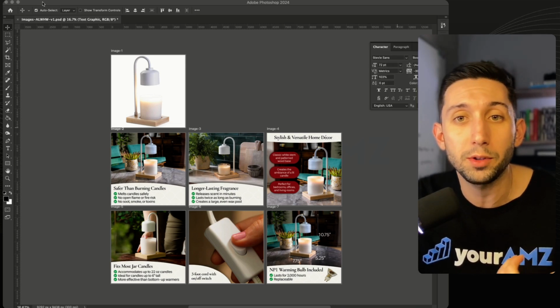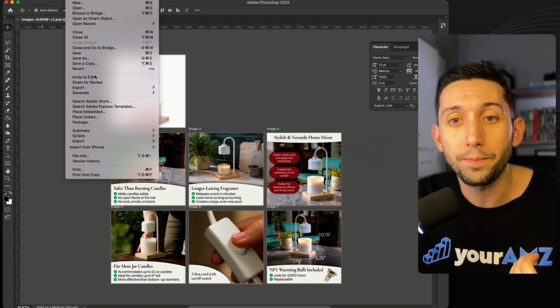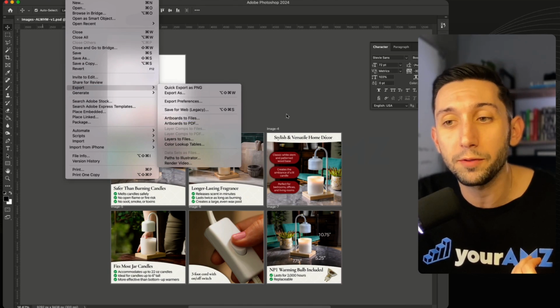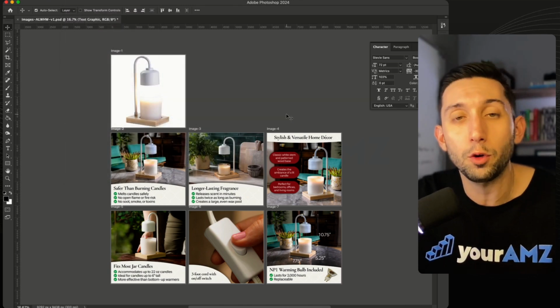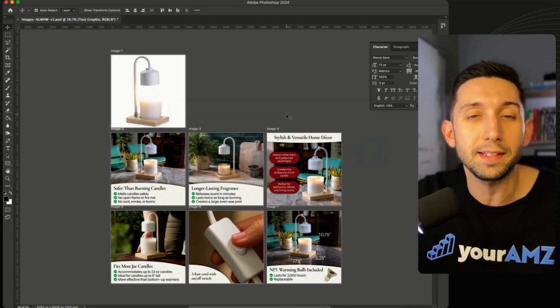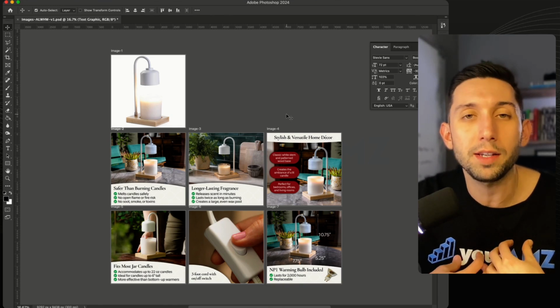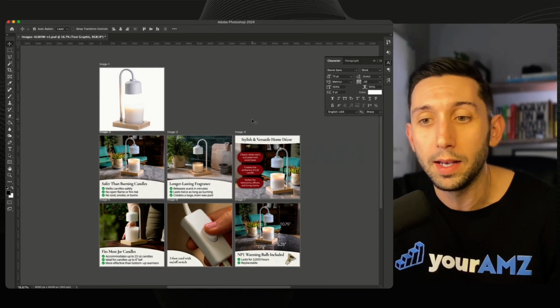So I'm just going to come up to file, export, and then export artboards to files. We put that into a specific folder, send that to the client. But that is essentially my exact process for designing Amazon listing images.